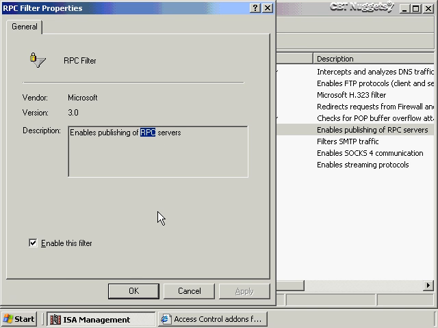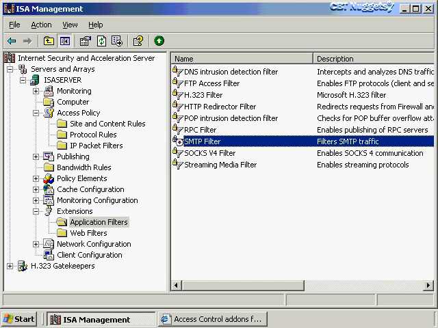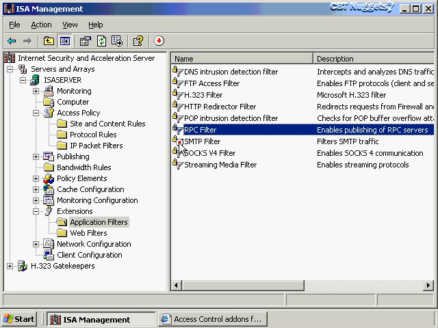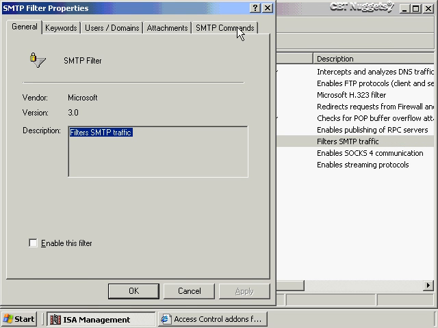But that's not the best one of them all. The best one of them all is the SMTP filter, in my humble opinion. Overall, SMTP filters allow you to filter your email traffic, just like it sounds. Notice that this is the only one that's disabled by default because, hey, ISA server doesn't know if you're running an internal Exchange server. Check this out. I'm going to open this up and look at how many options we have. This allows you to filter, just like it says, email traffic. If you want to turn it on, just check the box. Here's what it allows you to do.